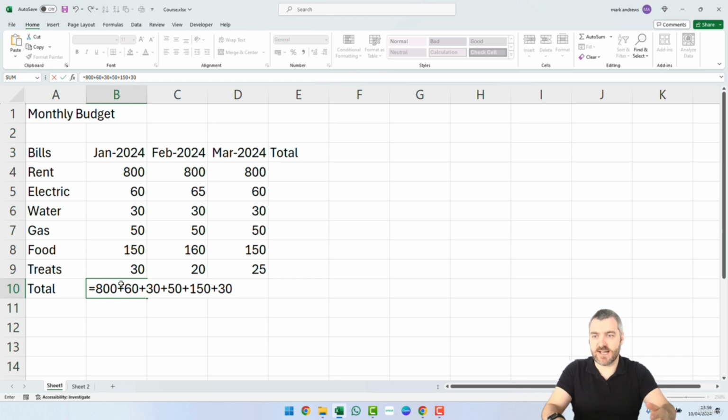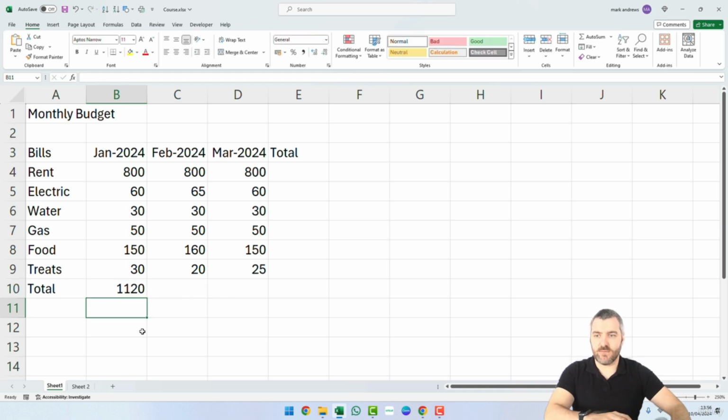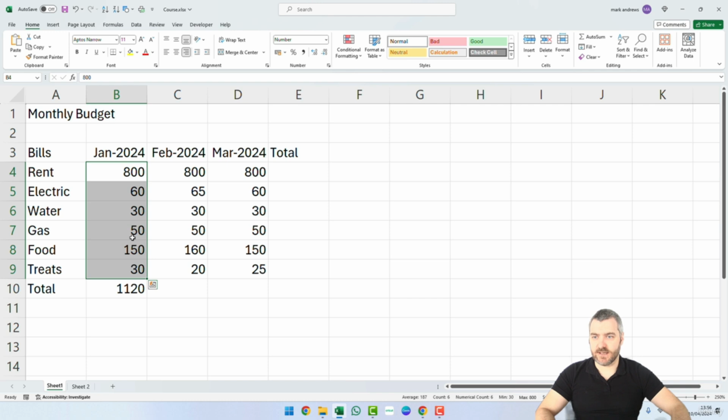Everything always starts with the equal sign when you try to work stuff out in Excel. So we can see here that we have the 800, the 60, the 30, the 50, the 150, and the 30. We can press enter, and as we did before when we selected it all, we can see that we have that 1120 down here. But the problem with doing it this way is, say we change that treats to 50. Nothing happens down here, because it didn't move. But when we select the cells again, we know down here that it should be coming out at 1140, but we're only getting the 1120 down here.